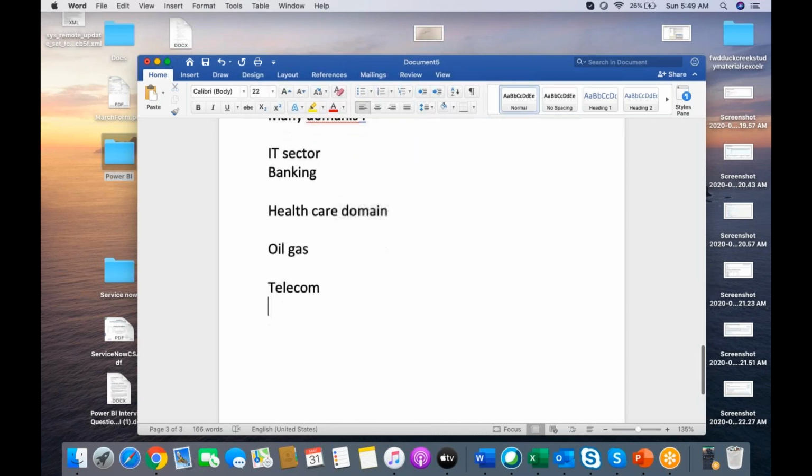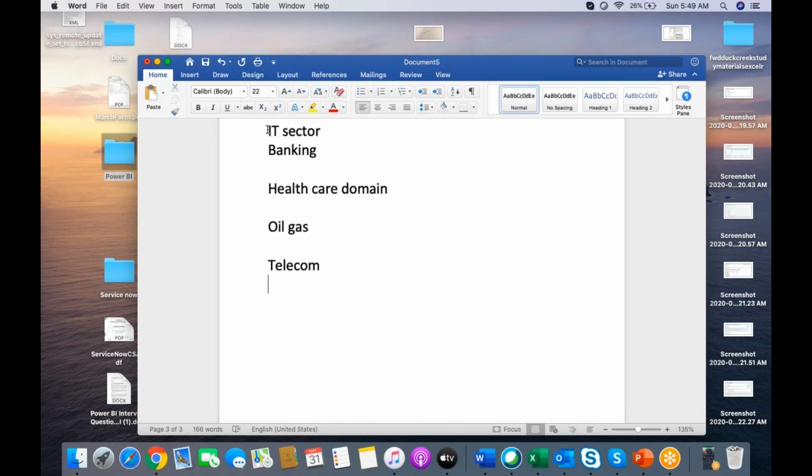For example, in the IT sector, I am working as an IT employee. I got some issue with my laptop, so I need to create an incident. That issue is coming again and again. That is the combination of different incidents.